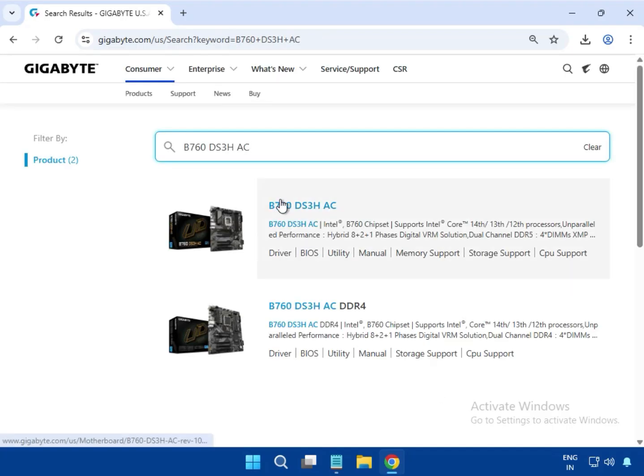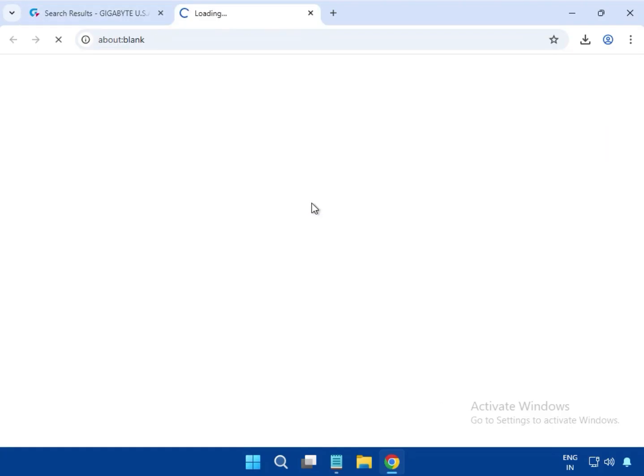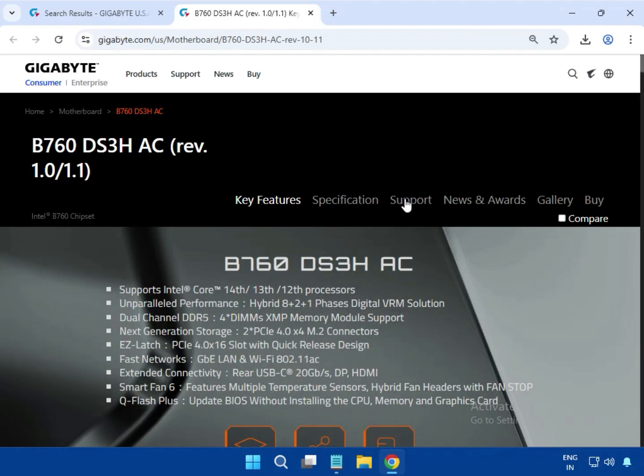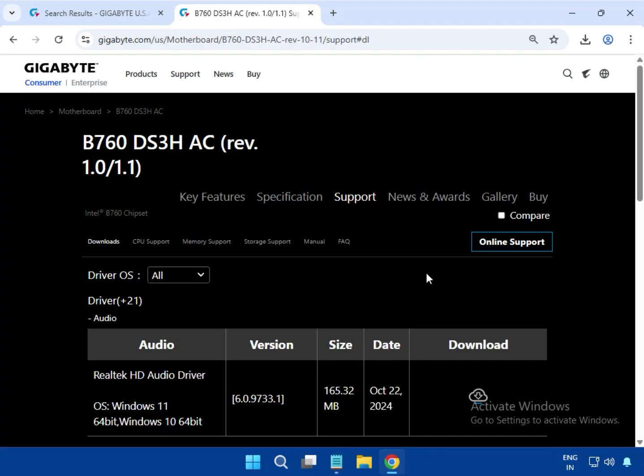Then click on the title of this motherboard. Then click on support. So guys, select your operating system, Windows 10 and 11. The installation process is the same for Windows 10 and 11 operating systems. Select any, so no worry about that.